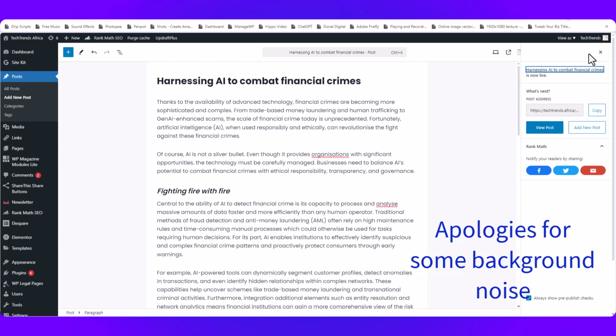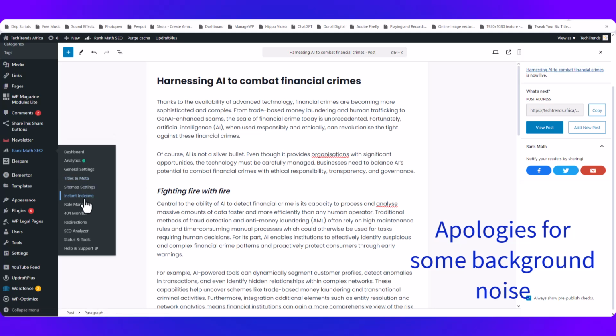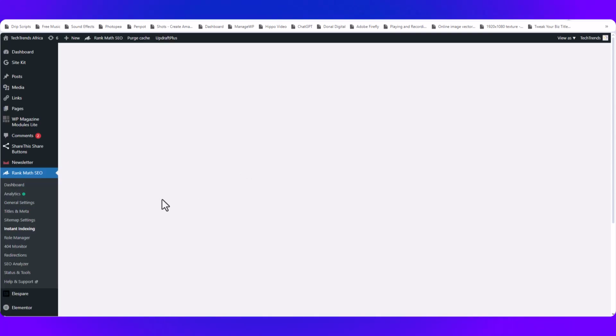Okay, so one other thing that you can do once you finish publishing your article or your page is to go back to Rankmath. Then you are going to go to one of the tools which they have, which is instant indexing. So what this means is that you want to tell Google or other search engines to please prioritize this article and rank it faster than they would have done. Okay, so let's also do that now. You can do that for a page, and you can also do that for an article.